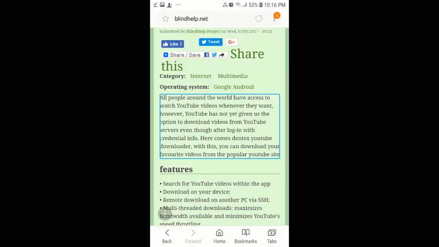Okay, I have already opened that post from where I am going to download. So now let's see what is here. Yes. This is the Dentex YouTube downloader. It is the best YouTube downloader which I have ever seen. So now we will swipe down to move the navigation mode to link navigation.